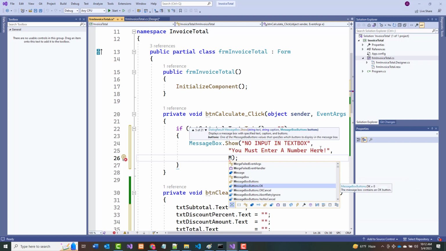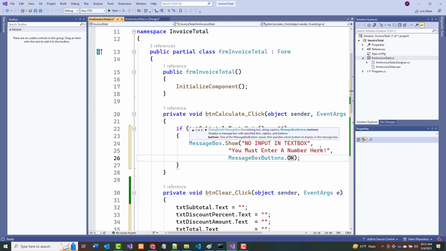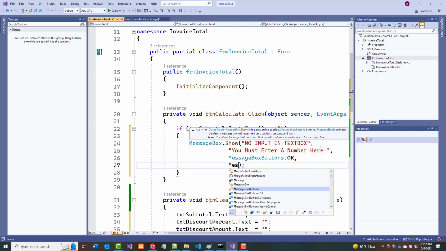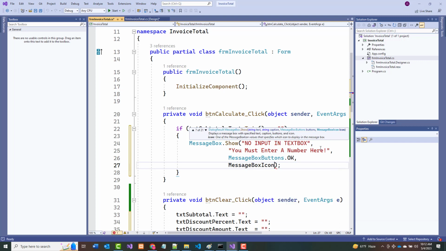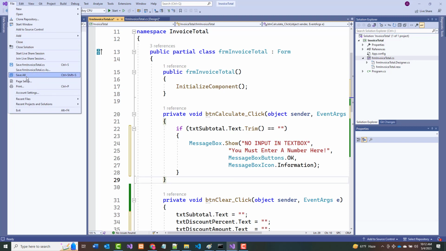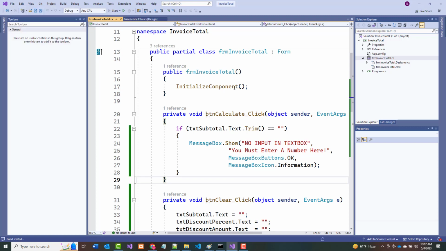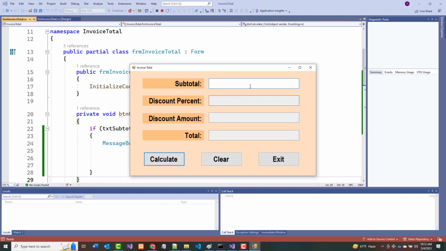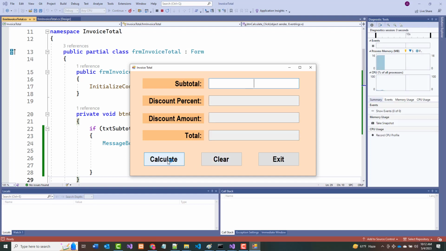Let's just put in here an OK button. All right. And let's also put in here an icon. And that icon will say what? It's not an error. It's really information. So information. Okay. So I'm going to save this and run it. And I'm going to leave what's in that box blank. And I'm going to hit calculate. So notice what I get.